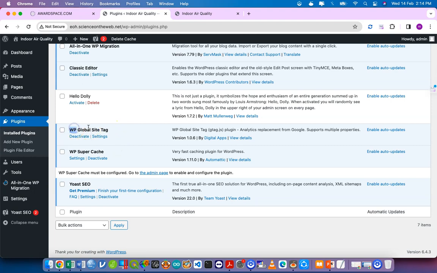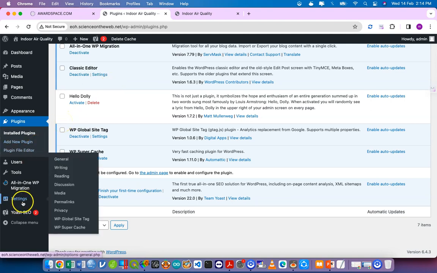Install these two important plugins named Global Site Tag and also SEO Use. After you install these two plugins, then you are able to do some setup. So first of all, go to settings and then proceed with the WP Global Site Tag.